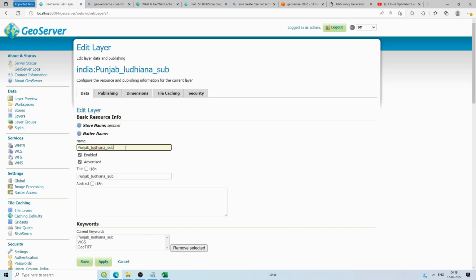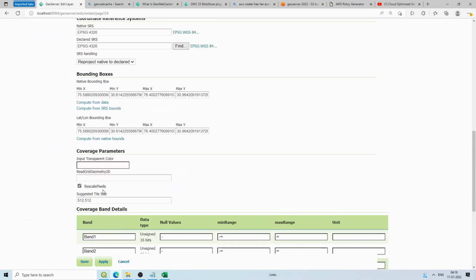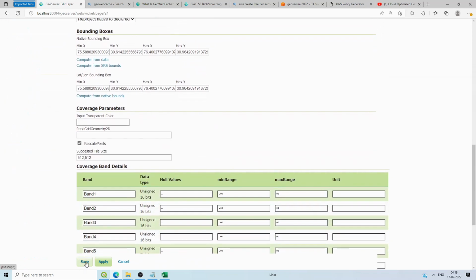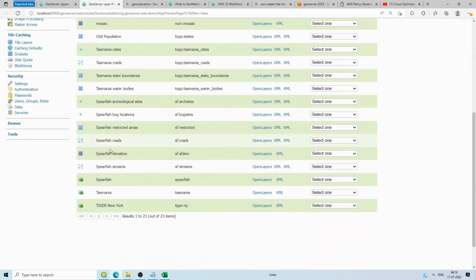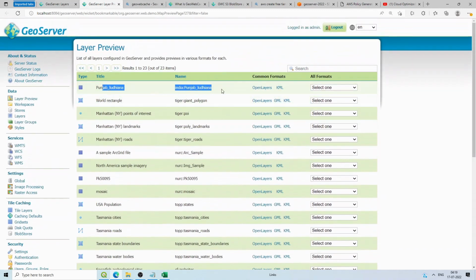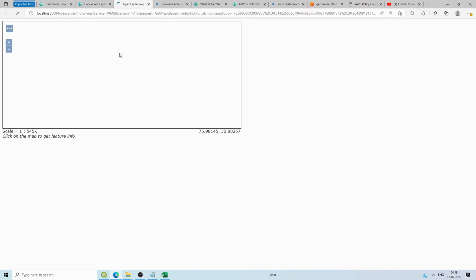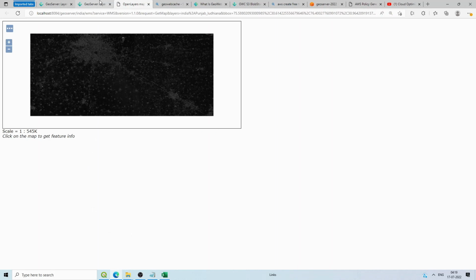You can give any name, and this is fine. You just save it. But if you go to the layer preview, Punjab Ludhiana open layer, I think it will be a true color composite, so we have to make it a false color composite kind of thing. As yeah, it is grayscale kind of thing.